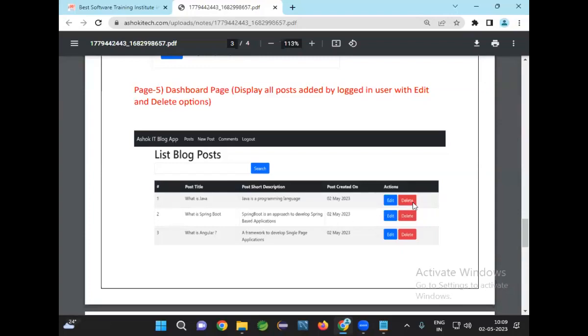Guys, when I click on delete, it is a soft delete. The blog will not be deleted from the database. What about the comments of the blog? They also will not be deleted. It is just inactivating the blog. That means it will not display for the end user.